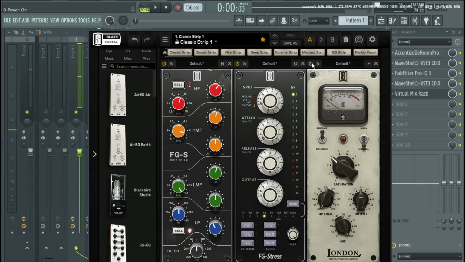Great. Then I put the saturator. I put the London saturator because it saturates more softly than other saturators, and it's a virtual mix track. So saturation makes our vocal brighter and more alive. Let's hear after and before.